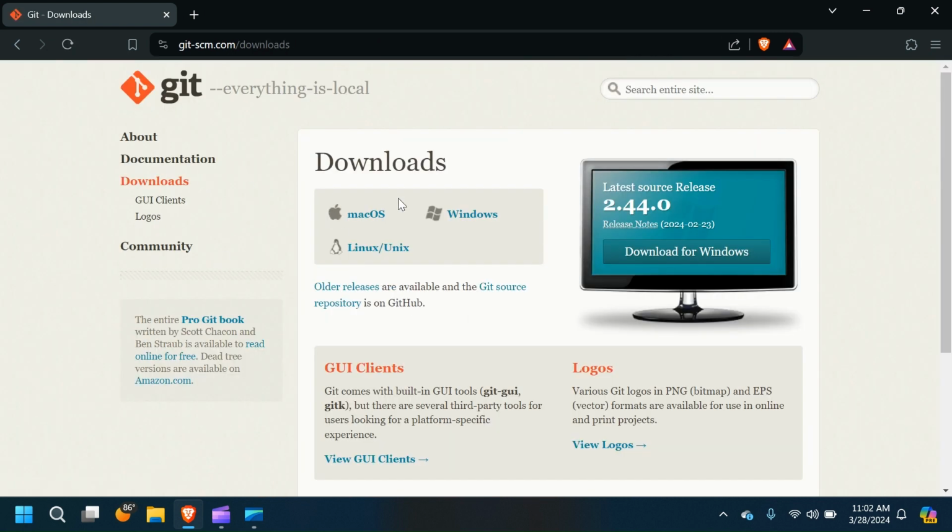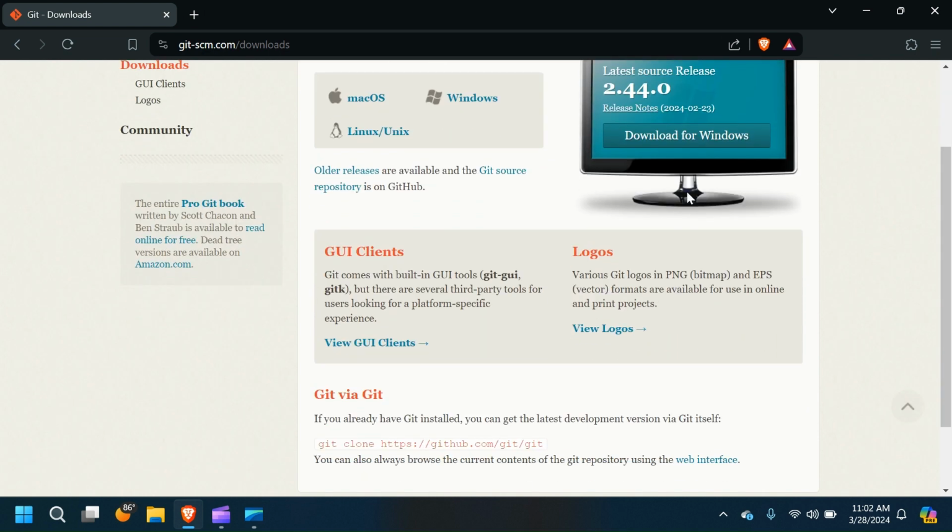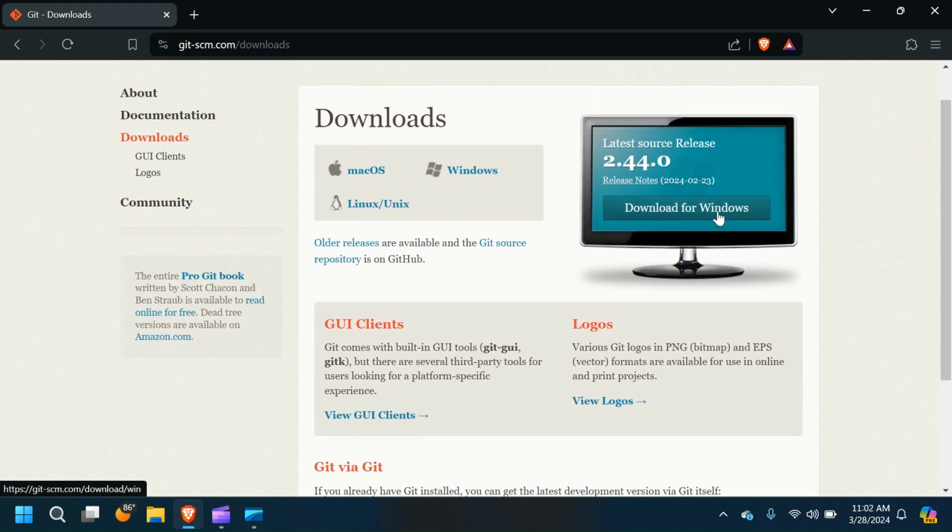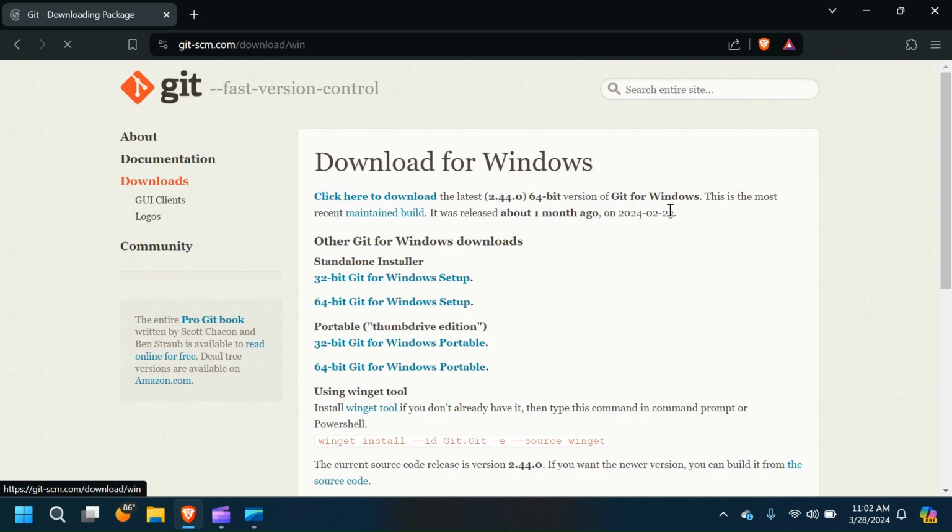Once you open the Git official website, in step 3, click on Git for Windows. This is the latest version, 2.44.0. Click on downloads and it will redirect to one more page. Select your operating system type, either 32-bit or 64-bit. I am going to download 64-bit. We can also download by clicking here, and it will download 64-bit by default. So click on here.